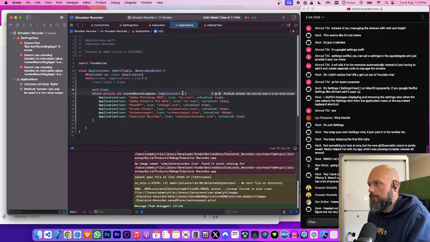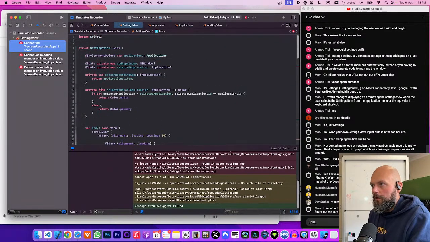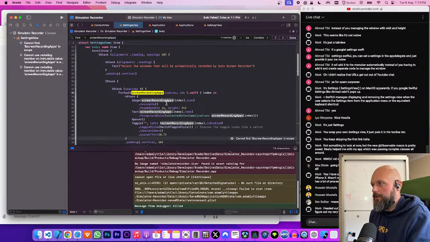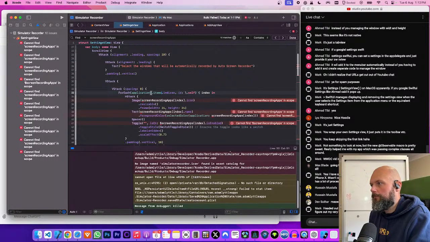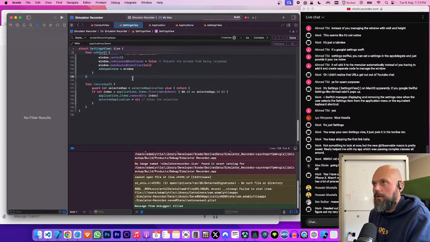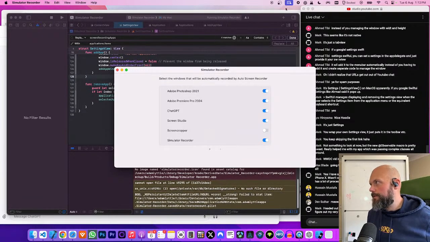Self.items equals all of those items. We don't need screen recording apps because now we've got it in the applications. So we say applications.items, and screen recording apps is now applications.items, replace all. Yes, so that is loading up in the class outside of this view.